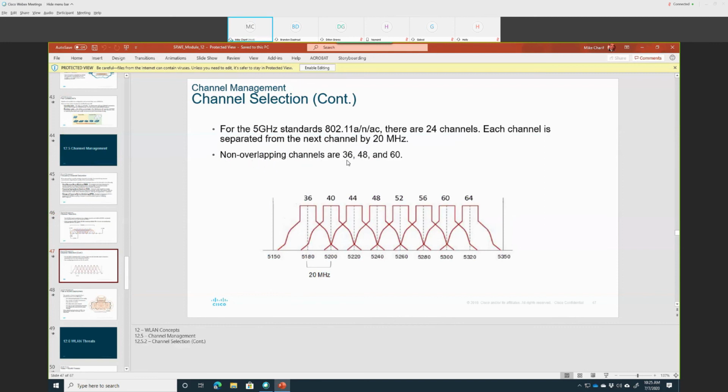So non-overlapping channels are 36, this. Then you move to 48, which is this. Then the 60, which is this. So if you have multiple access points and you want to eliminate interference between channels, you want to use the 5 gigahertz, this is what you need to set up. First one 36, and second one 48, and 60, and so on.